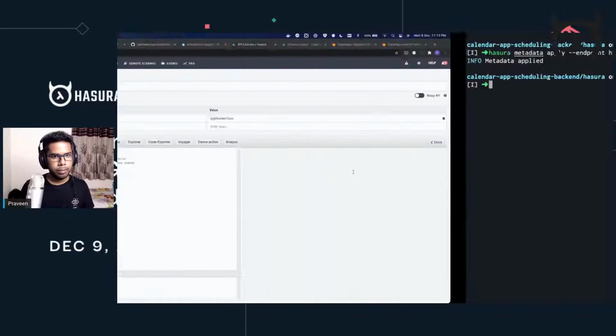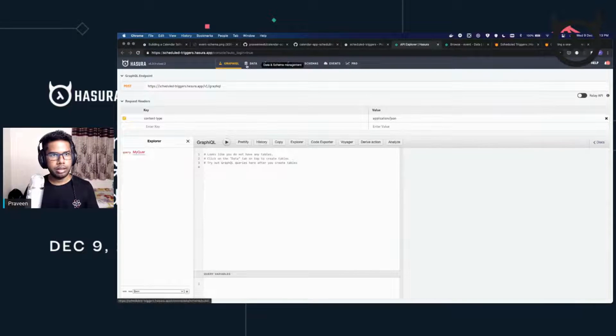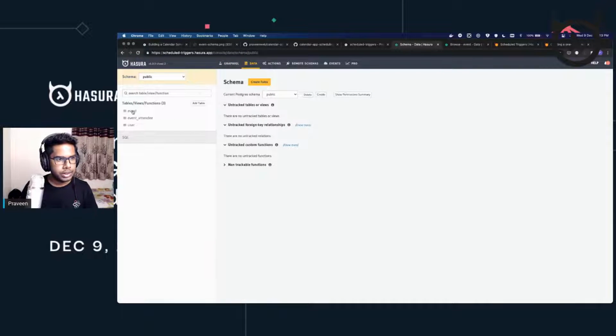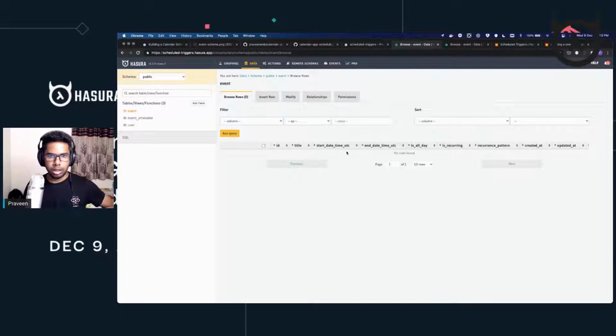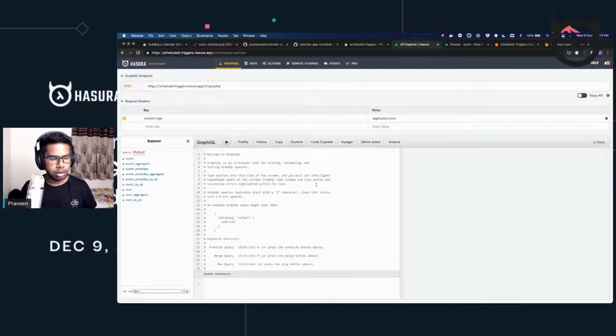All right, so I have the metadata applied as well along with the migrations. Now you see the tables getting created here. This is just the data model that we saw earlier in the image. And we obviously have the APIs generated for us. Now that's the first step.